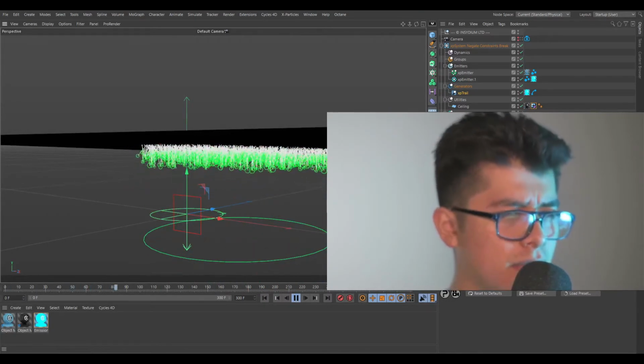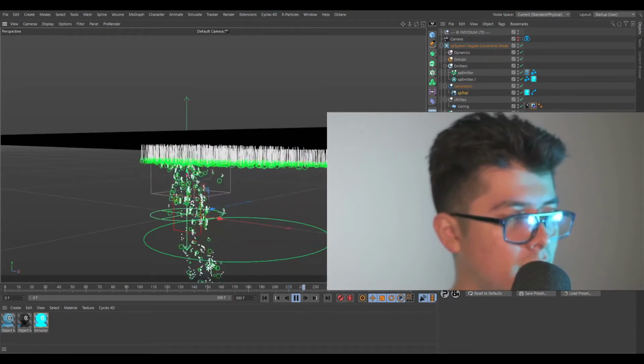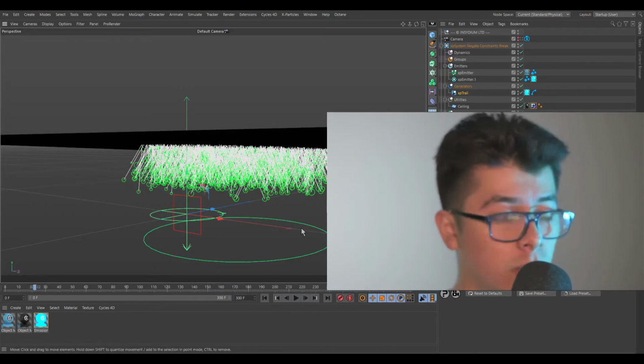Now at the beginning I thought this was going to be smoke, but this is not a volume, this is just the field in the shape of a box. Okay, so at this point our simulation is pretty much ready, so I'm going to start playing around with the rendering.